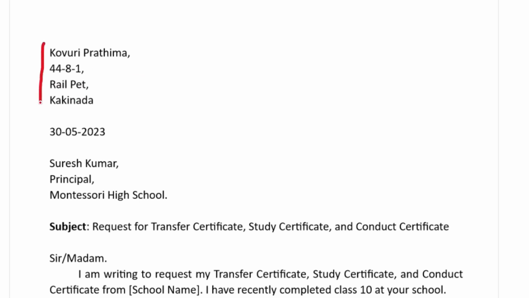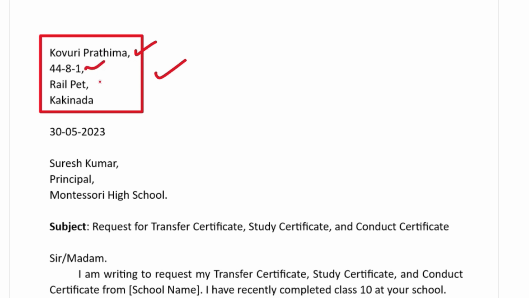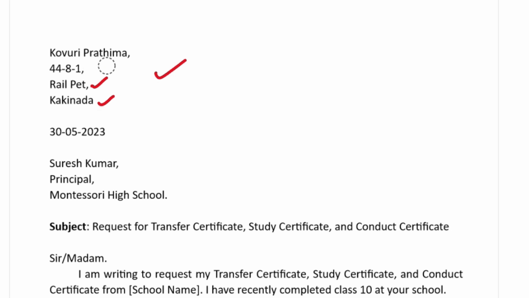Now first, this block is from address block, from address. Look at this, you have your name. Here I have taken some random name, Kovuri Pratima. Then door number, house number, next street name, and then the town or village or city. Okay, there, from address. Now let's move to the next part here. Here we have left some space and then a line space here. So we want to separate from address from to address.